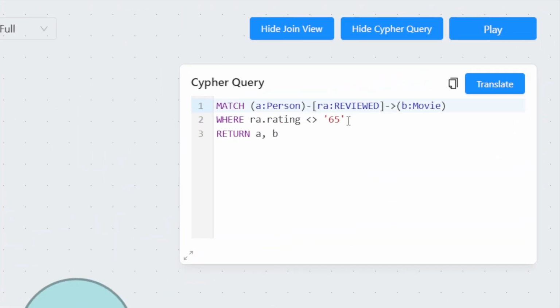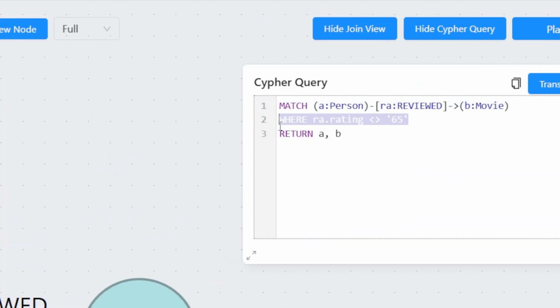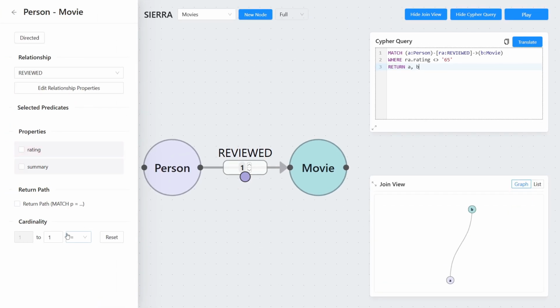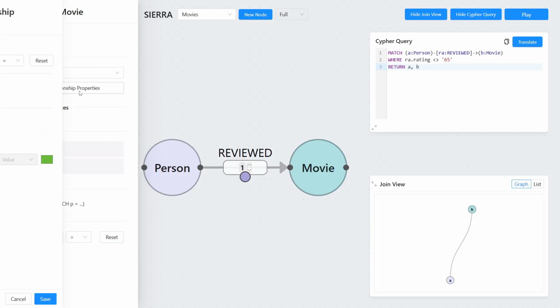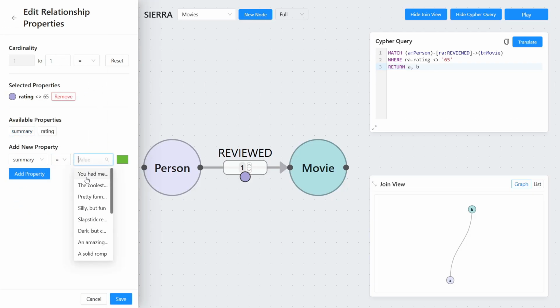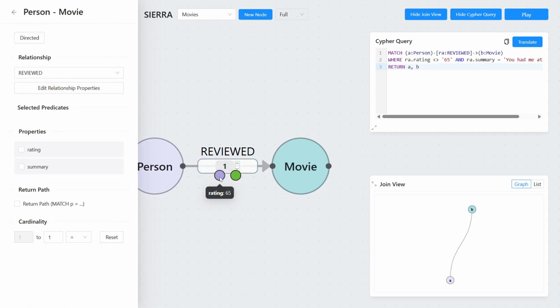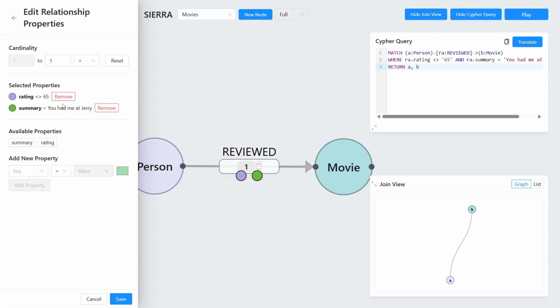And as you can see here in the cipher query, we have added the rating where clause, and I can add multiple of these. So let's say the summary is equal to anything, and the colors are random as well. So it just keeps on stacking here, and when it gets big enough, then the sliders also increase in width to make the most of the space. And all of the relationship properties are linked together by ands because it's implicit and.